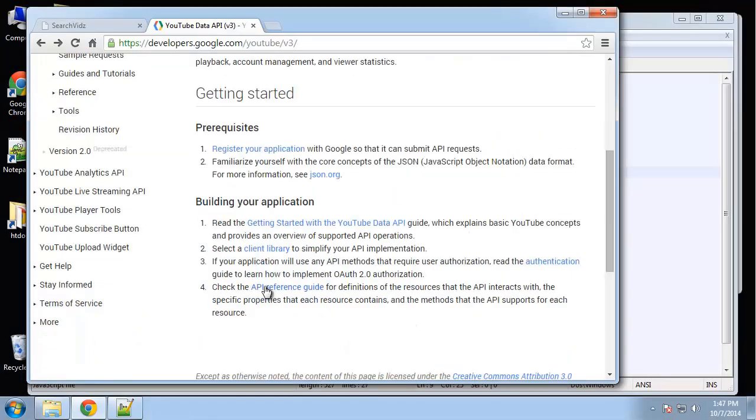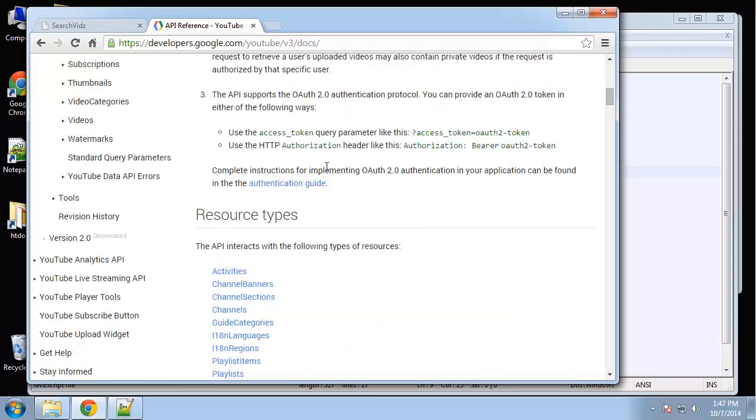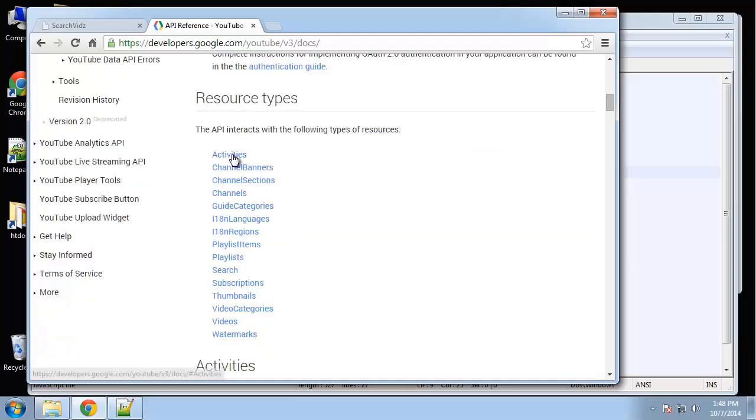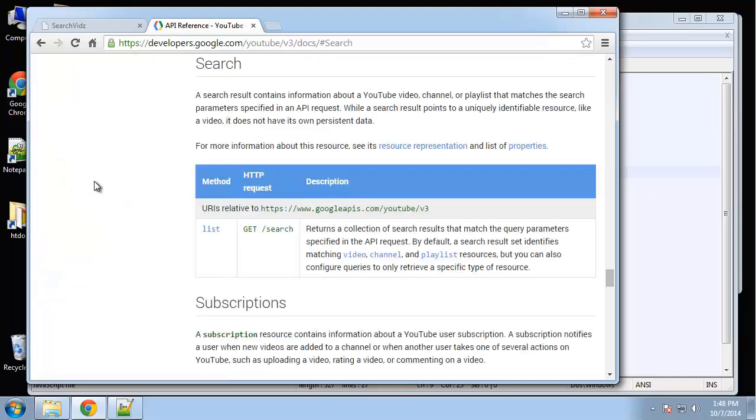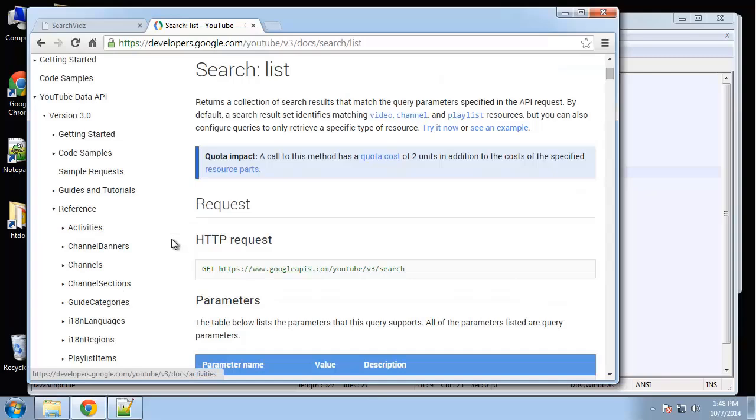And if we go down and click on API Reference Guide, this is the documentation, which is really good, really in-depth. And down here you can see the different resource types that we can deal with: activities, channels, playlists, subscriptions, thumbnails, videos, categories. What we want to deal with is the search resource. And search has one method called list. So we want to click on that, and this gives us everything we need to know.